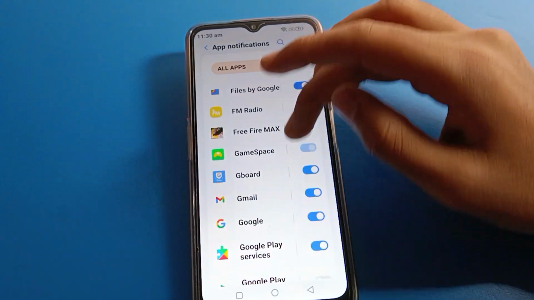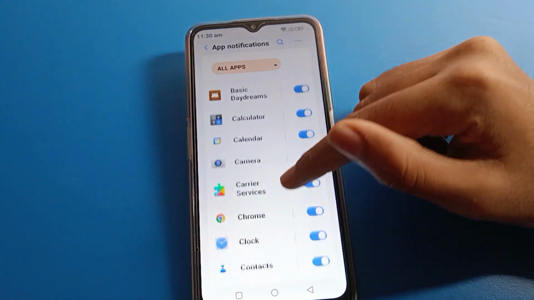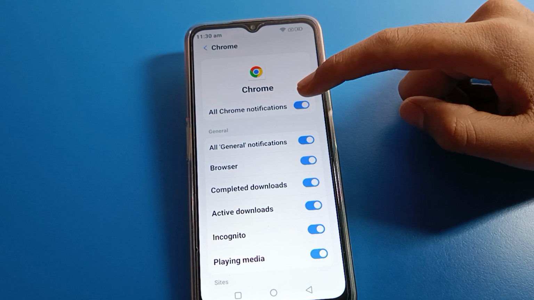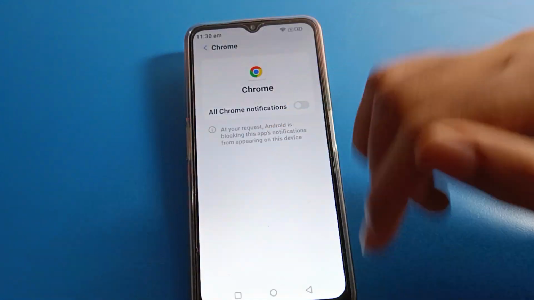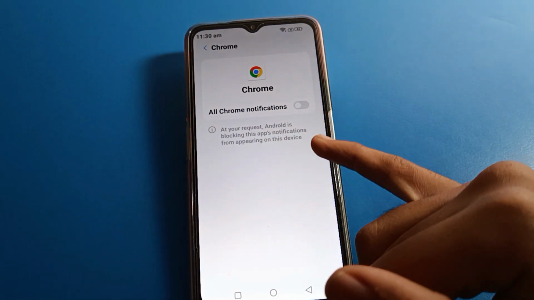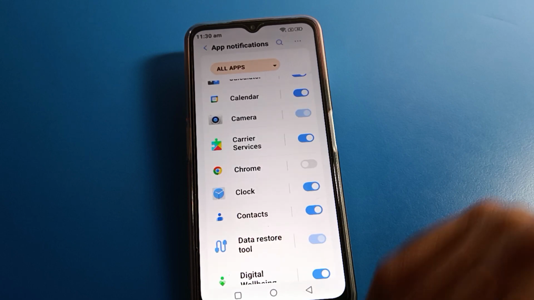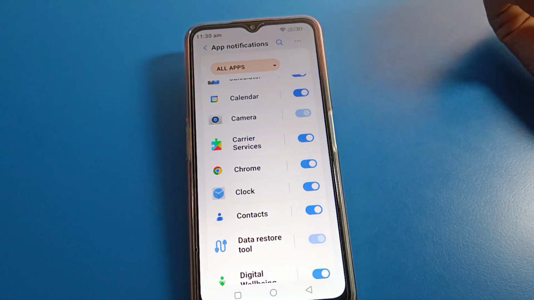So whichever app's notification you don't want on your Lava phone, you can turn off from here. For example, if you don't want Chrome app notifications on your Lava phone, you can turn them off. After turning off, you will not get Chrome app notifications on your Lava mobile. Friends, you can see we cannot use notifications on this Lava phone device. And if your Chrome notification is off and you want to use it, you can turn it on from here. Click on the right side and you can turn it on from here.